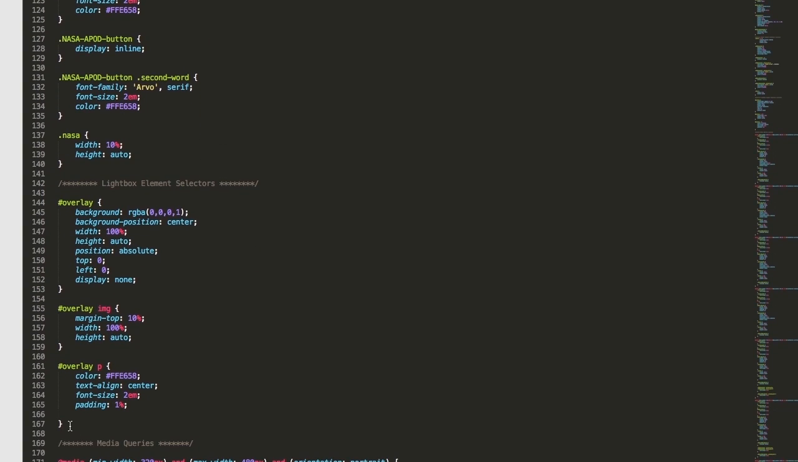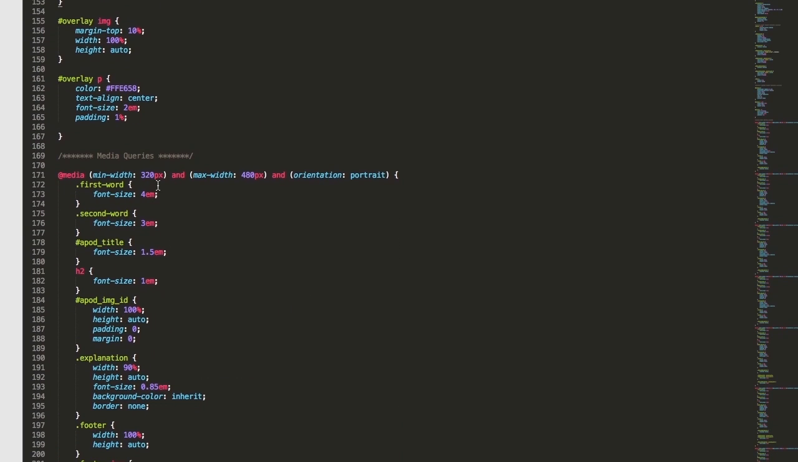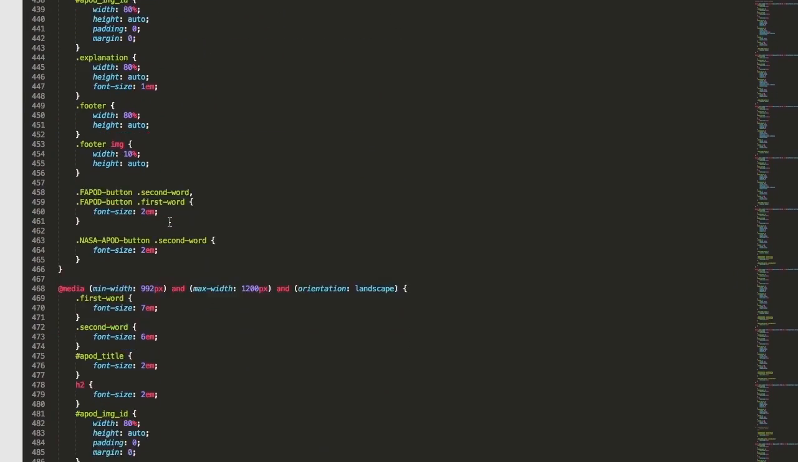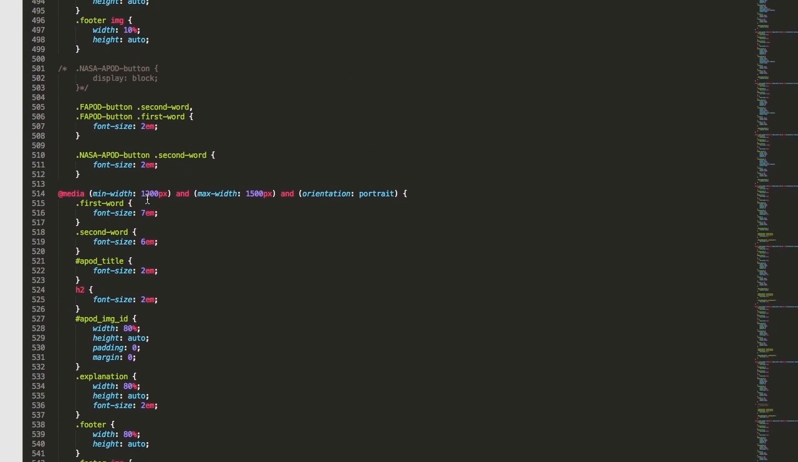The lightbox, which is the modal that you saw that displays the image in full view over the body, is styled here. And then media queries, and I did media queries in portrait and landscape orientation for 320 pixels to 480 and on up to pretty large screen sizes, 1200 to 1500 pixels. Again, portrait orientation and landscape orientation.